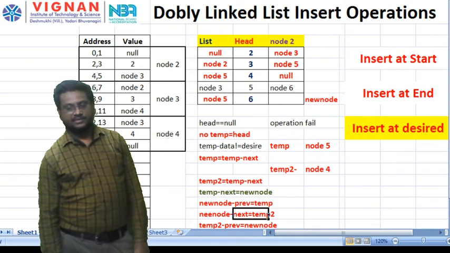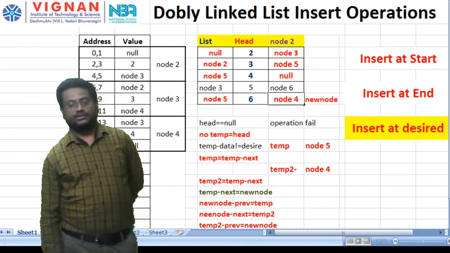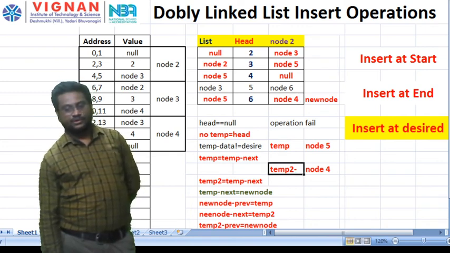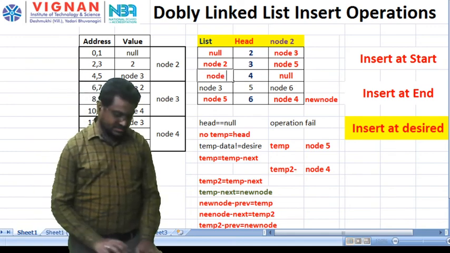New node next element here. What is temporary 2? Node 4. Okay, node 4. Next, temporary 2 previous element is new node. What is temporary 2? Temporary 2 is node 4. Node 4 previous element is new node. What is new node? Node 6.